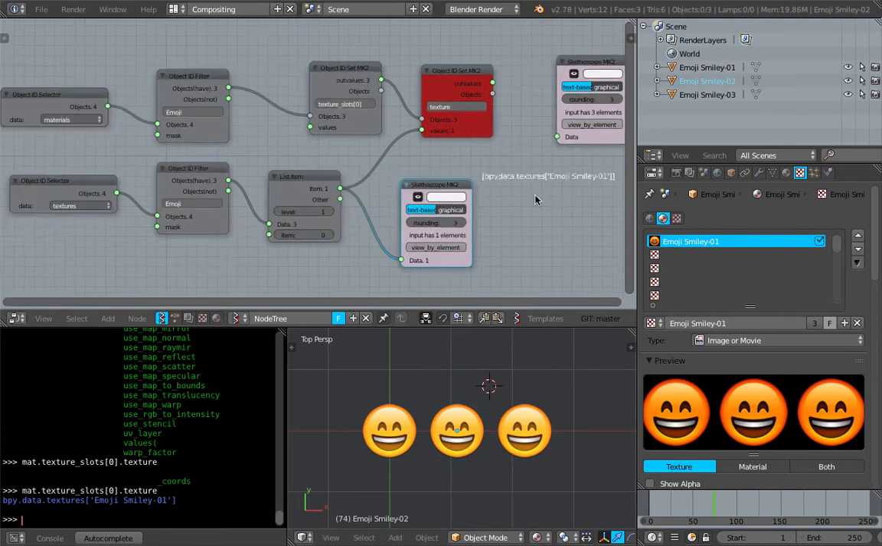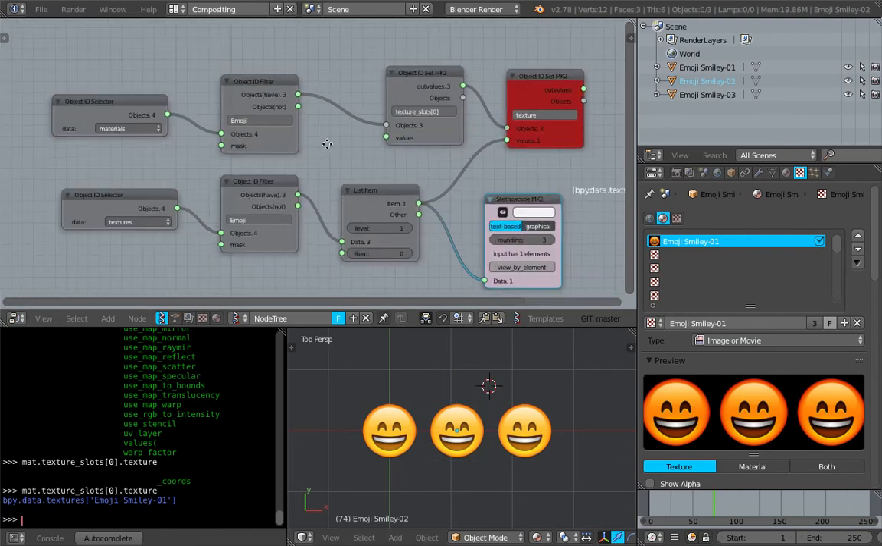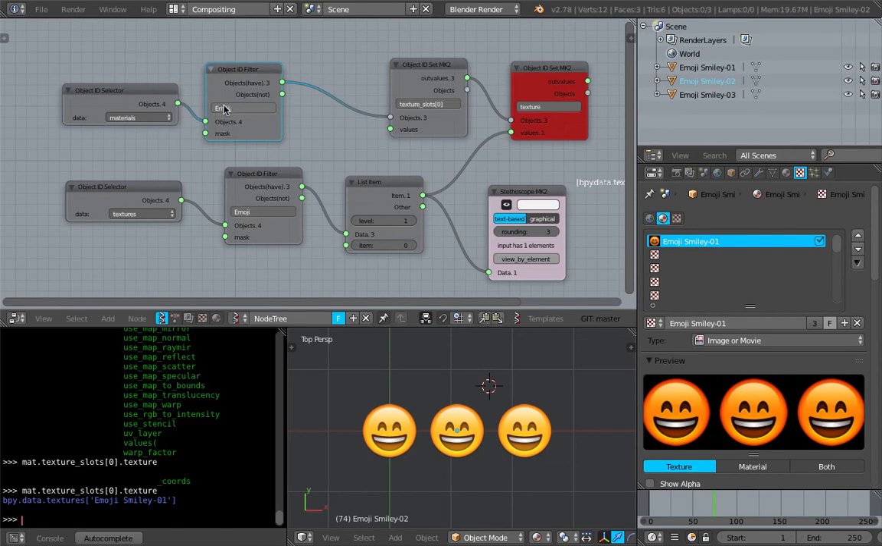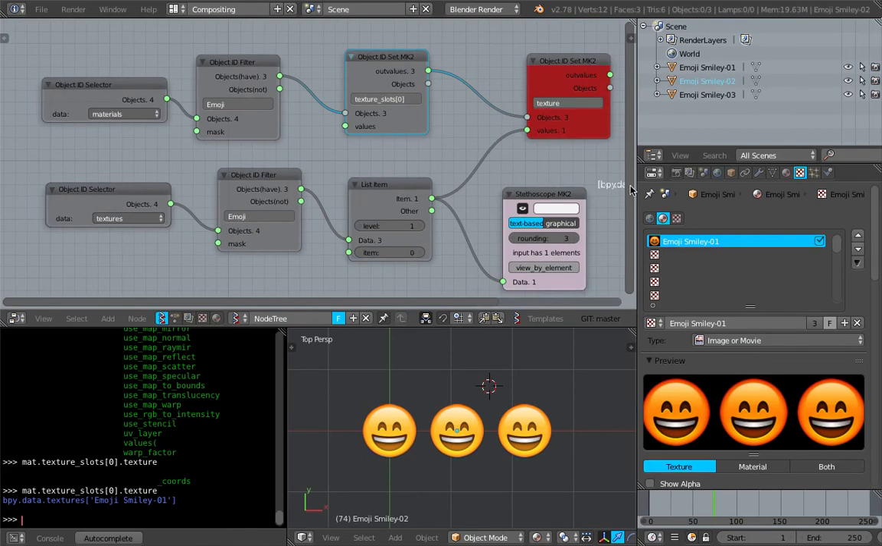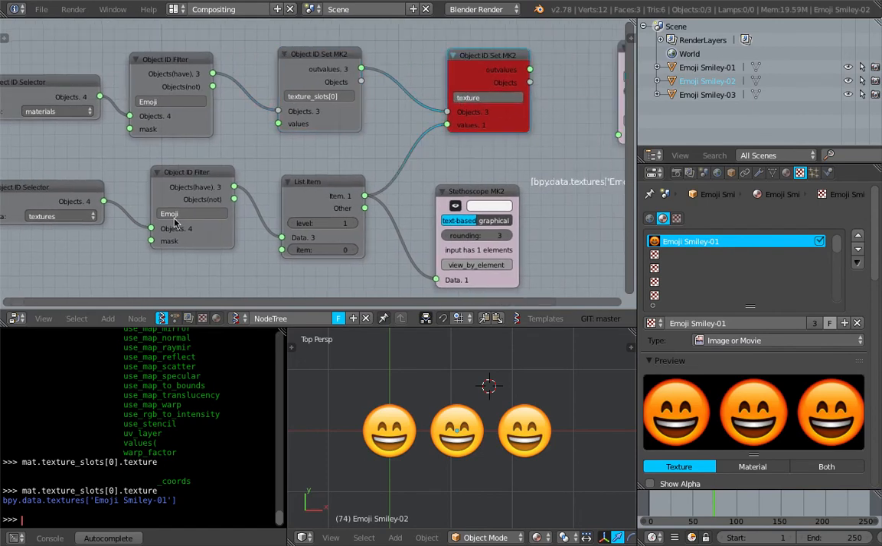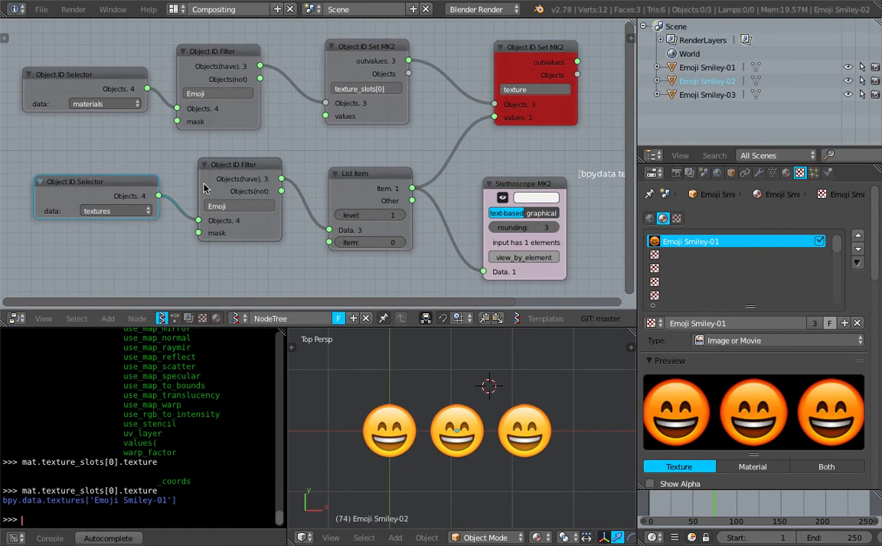Okay, that's actually working. You see, now we are actually controlling every material which has name emoji, and then for the props called texture slots index 0, which is the first texture in the list. And for each texture we just plug in the texture data of index 0, which is this smiley face, and we can change this to texture number 2 and texture number 3, so that's no problem.